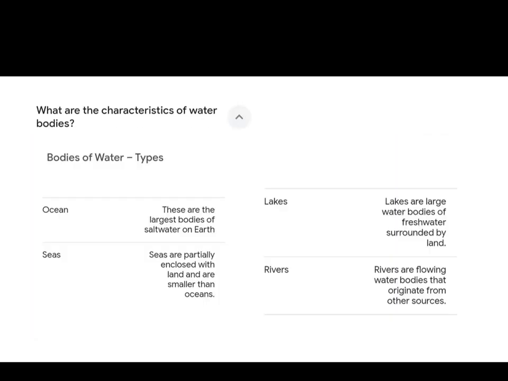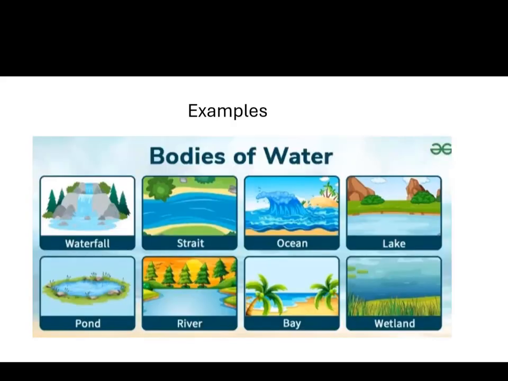Now we are going to, after the video, try to look at the characteristics of water bodies. And here is a general classification into oceans, seas, lakes, and rivers. Oceans are the largest bodies of salt water on Earth. Seas are partially enclosed by land and are smaller than oceans. Lakes are large water bodies of fresh water surrounded by land. Rivers are flowing water bodies that originate from other sources.